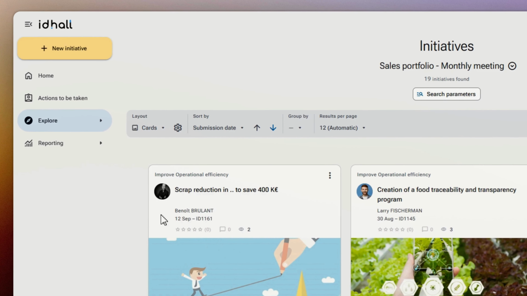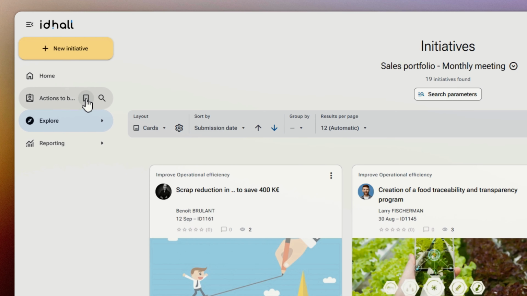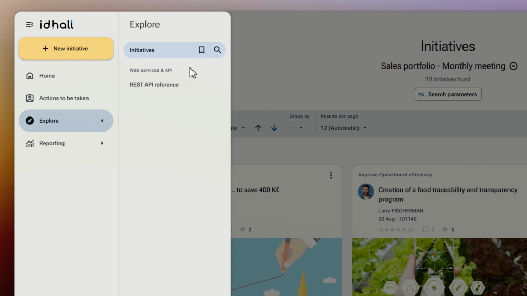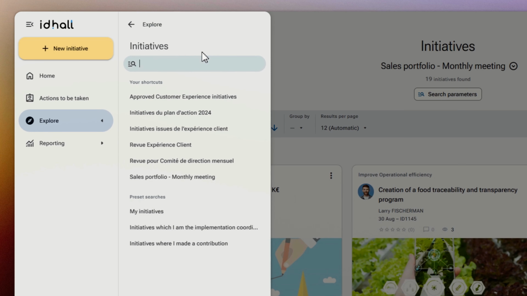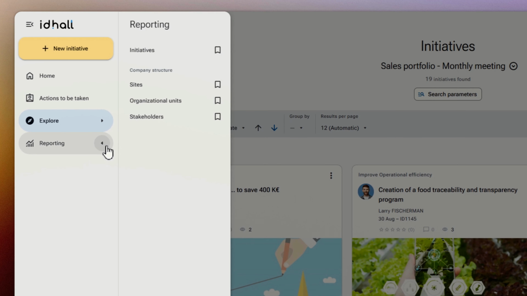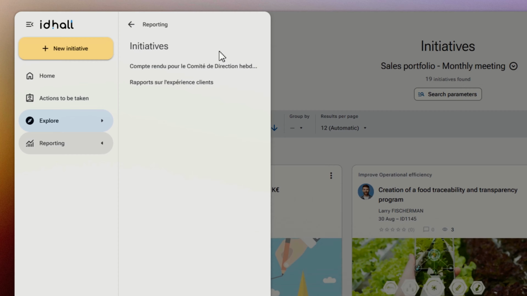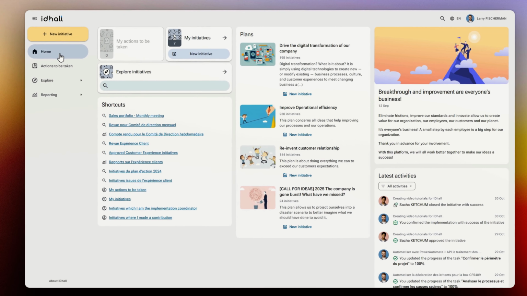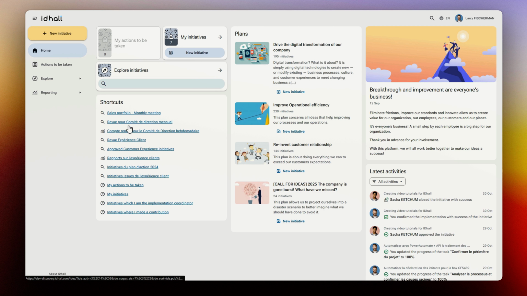In each of the 3 tabs that allow filtered searches, you'll find quick access to shortcuts for each section by clicking on the bookmark icon to the right of each tab. Depending on your homepage configuration, you may also find all your shortcuts there.